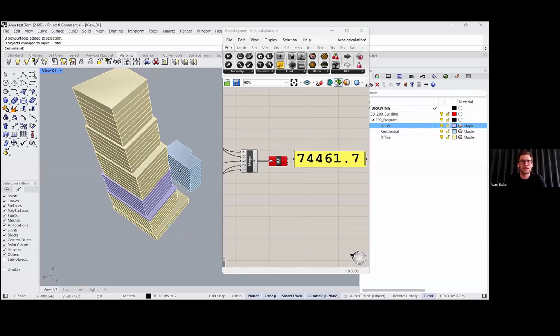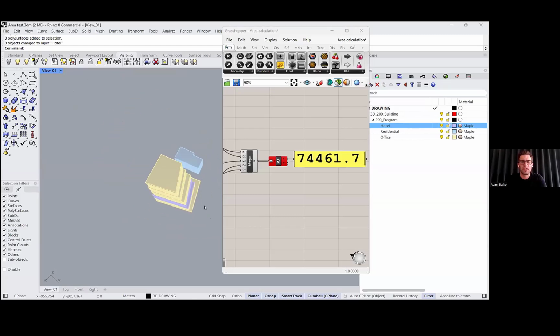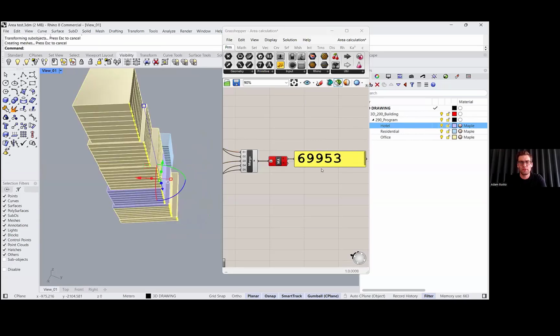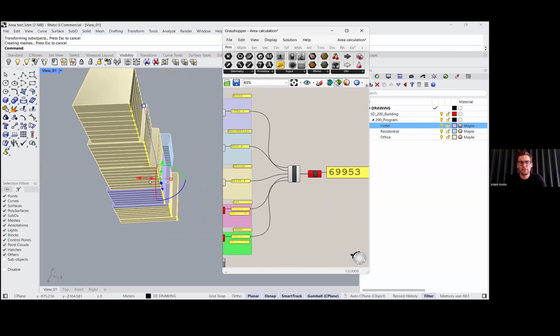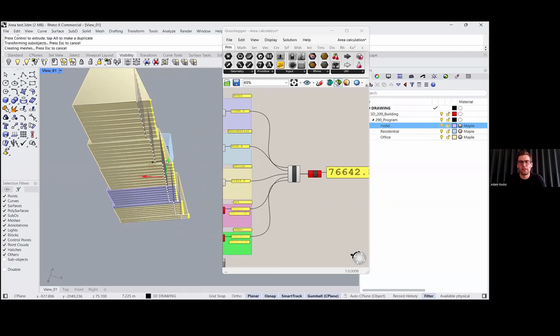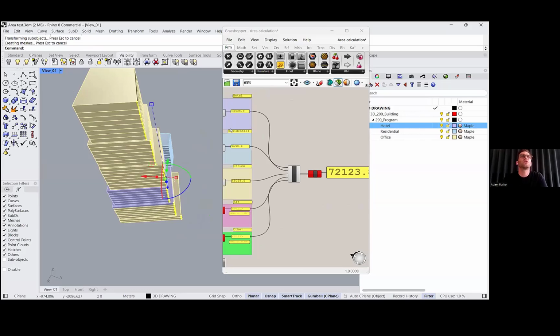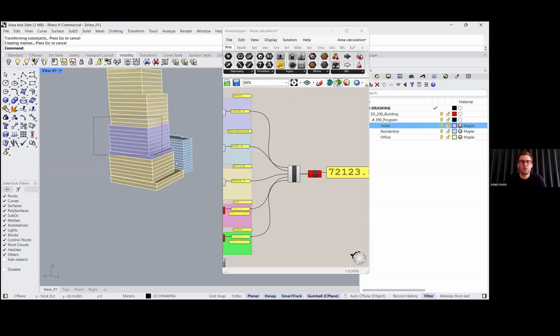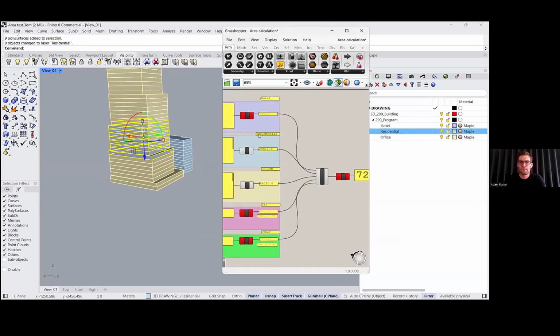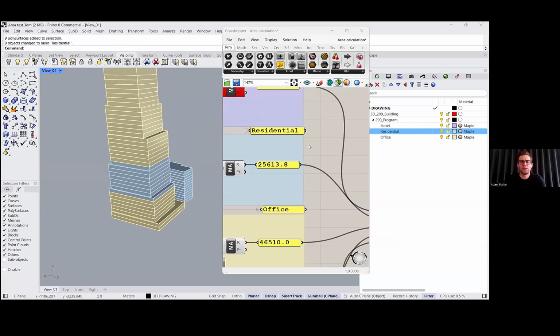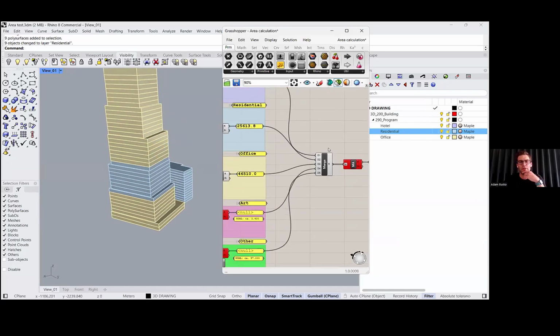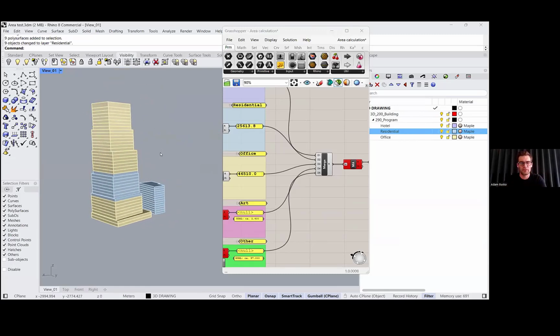So we slice the building into floors, and then whenever you make any change to your building, you see the areas will be quickly updated. And this is a very good way to control your areas while you're doing massing studies. And even if you need to change some of the programs and just shuffle them around, you can see that it's going to very quickly recalculate, and you're going to be able to see if you're within the brief requirements for the building you're designing.